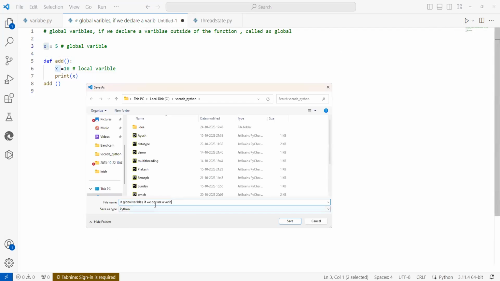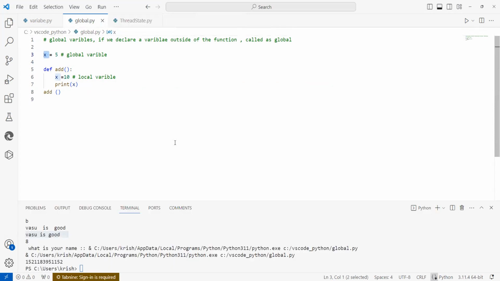First of all, you keep a name for this file. Let's call it global, meaning global variable, with .py. That is very important. What does .py mean? It is a Python file, just as in Java it is a .java file. Now you compile it.